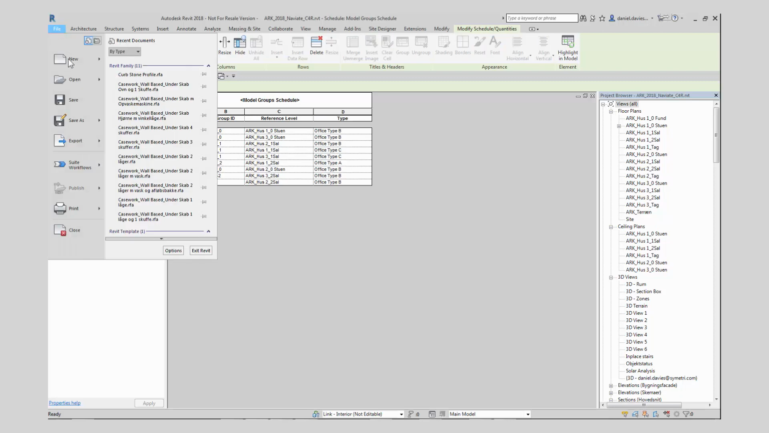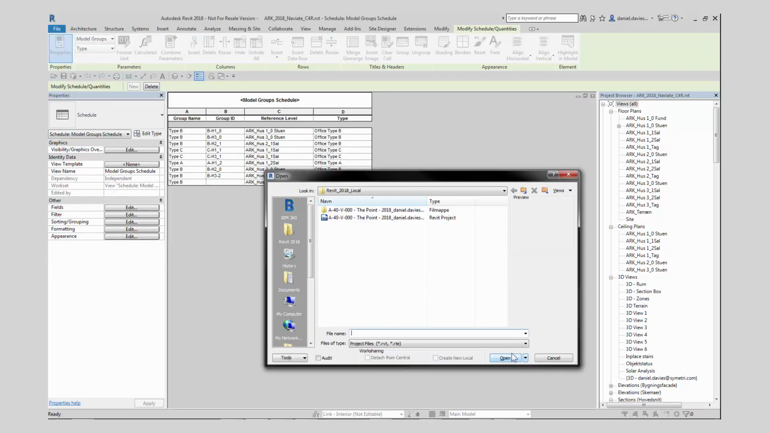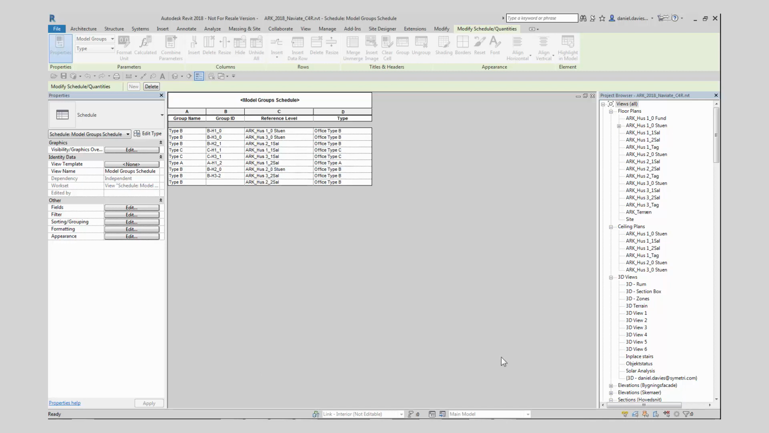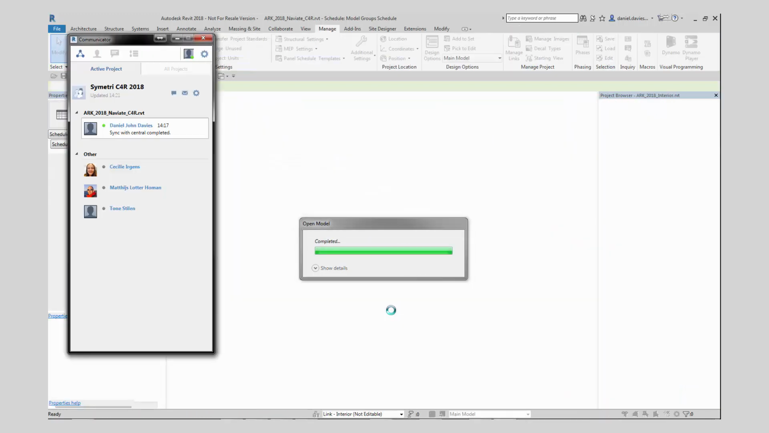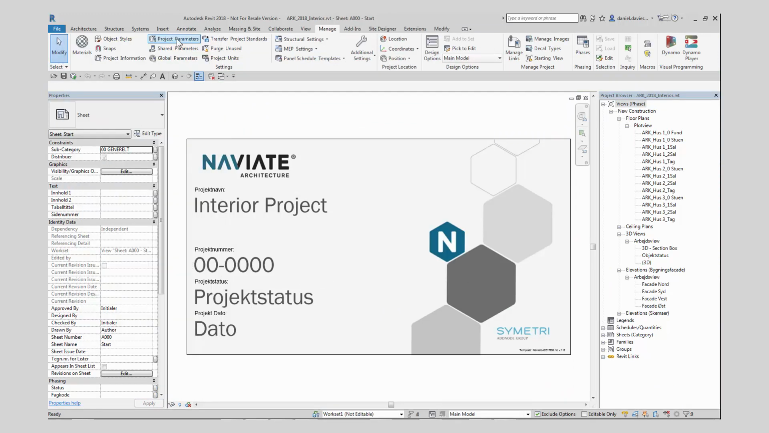Now I'm going to open my interior project. This is coming from the collaboration for Revit server. It's called Interior, and I'm going to open. In previous versions of Revit, we were not able to open linked files in the same session. But in the latest versions, 2018, we can link a Revit project and have it open in the same session without having to open two sessions. I'm now going to show you how you get the data from the linked file into a model group schedule.